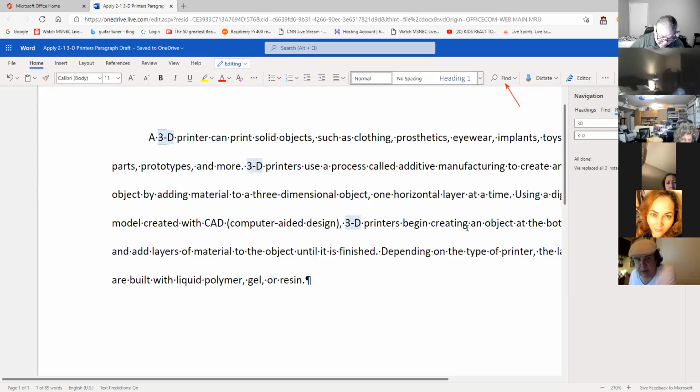So the first one is 3D. Okay, I see. And the second one is 3-D. I see. I think I typed it wrong. Sorry about that. It says we replaced all 3 instances of 3D with 3-D. Yes, it shows you the results right here on the bottom. Perfect, I'm seeing it right here. So it tells me. Excellent.